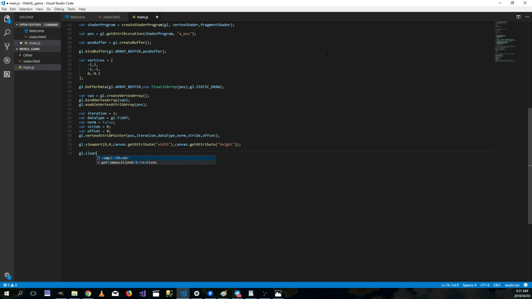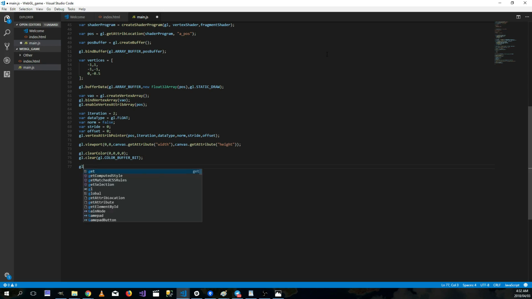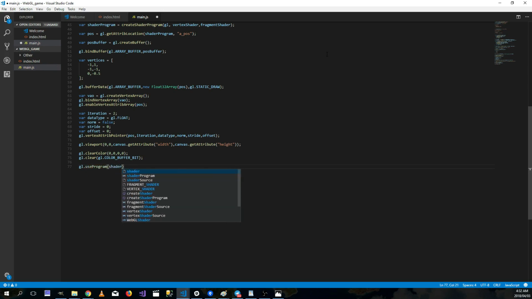So gl.clearColor, the American spelling. It's so annoying, but I'm kind of almost getting used to it now. gl.clear color buffer, but you don't really have to understand what this does yet. You can just know that it's basically just a refresh. Okay, and then now we want to use our shader program. So useProgram shaderProgram.